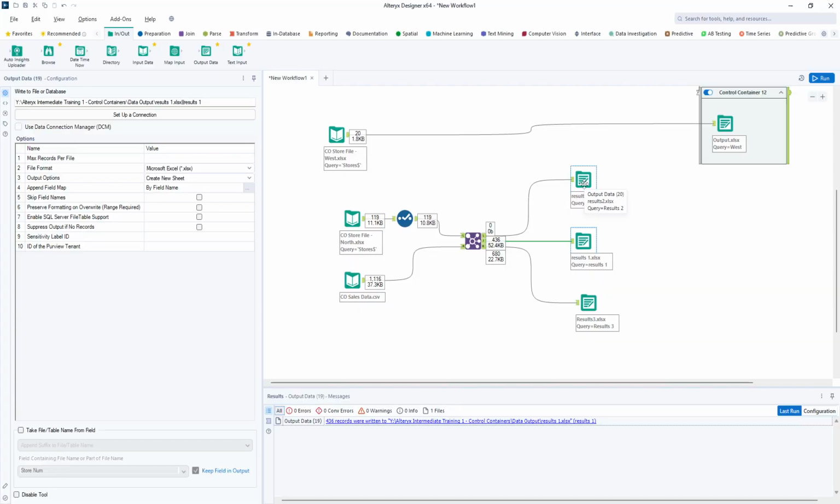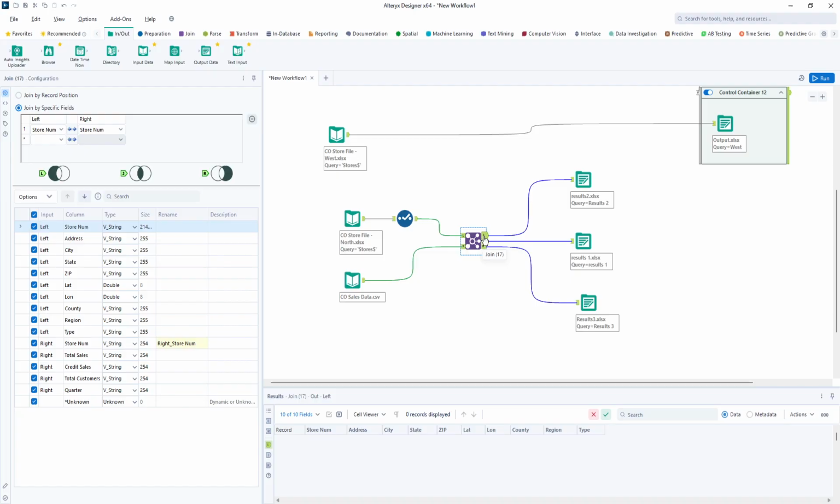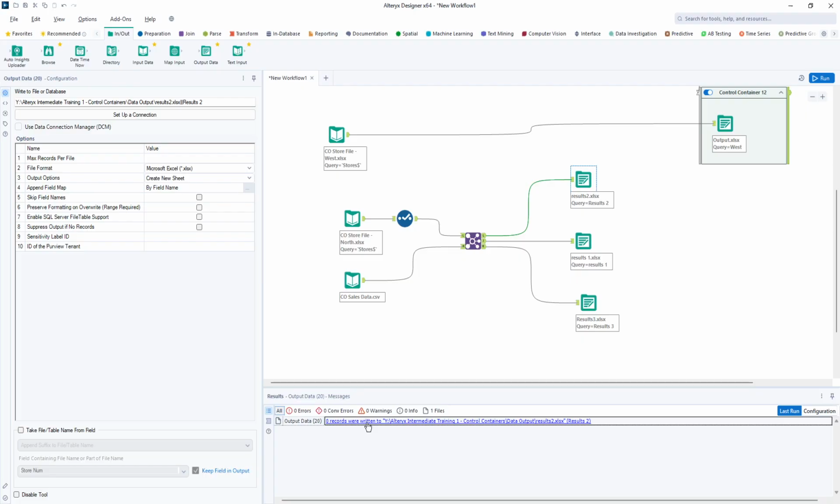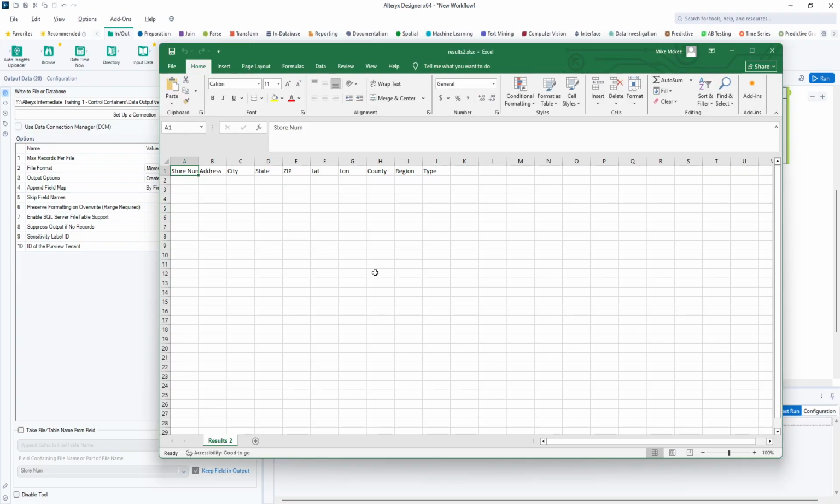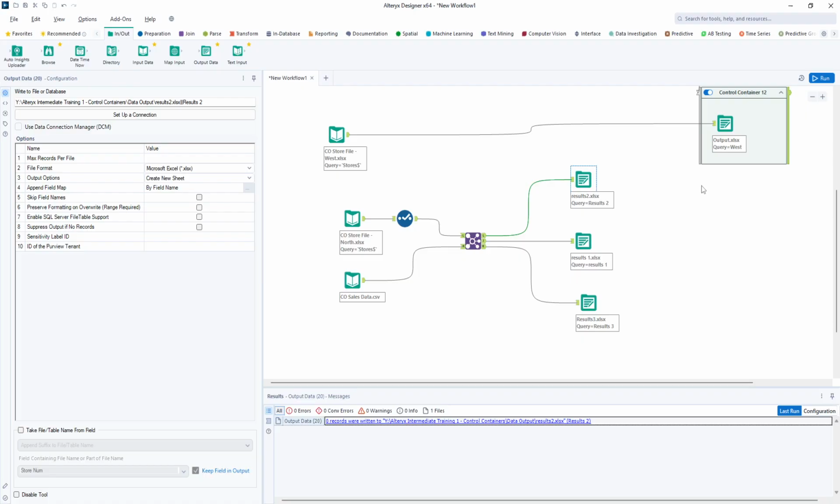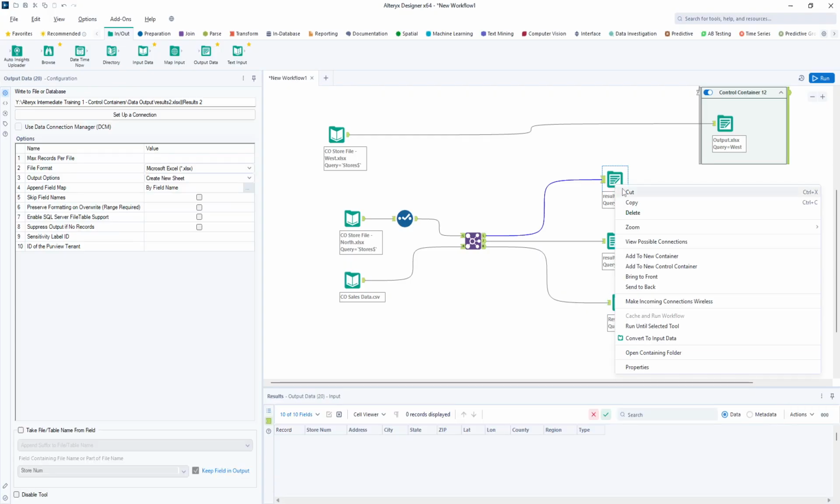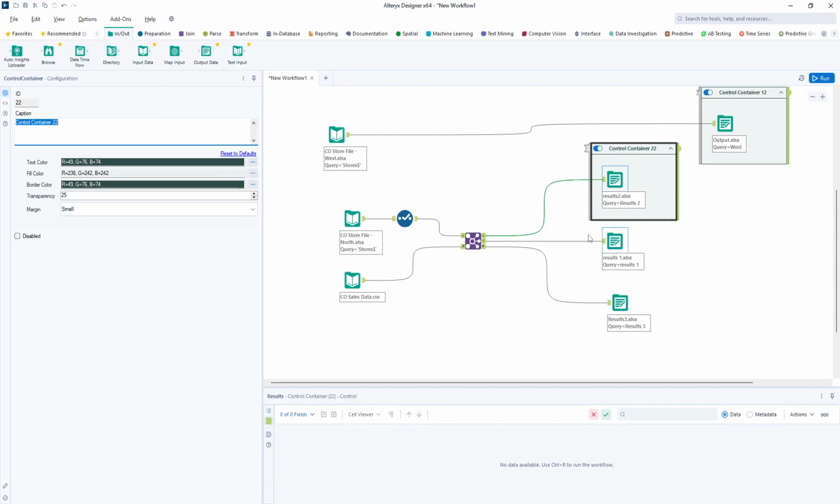No problems. But one of the things that I note is that in my left output, there is no data. And so when I look at my file, it's just a blank file. And I may not want that. So what I can do is I can go ahead and put this in a control container. And I can connect it to my left output.